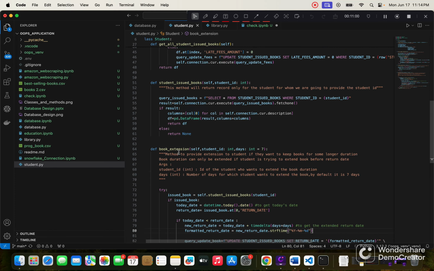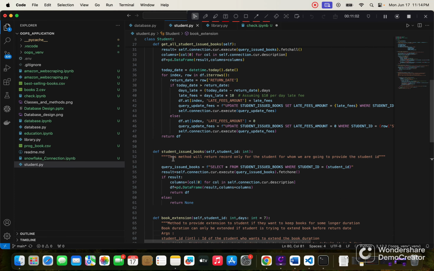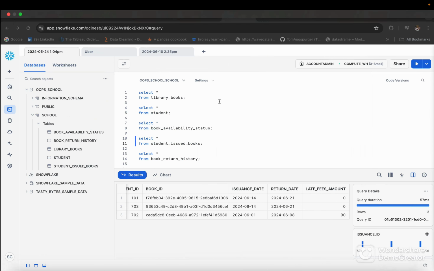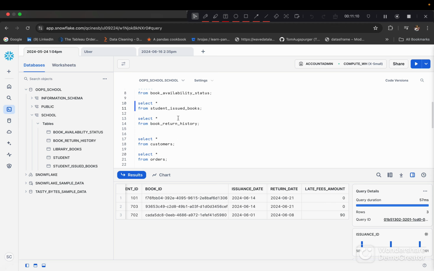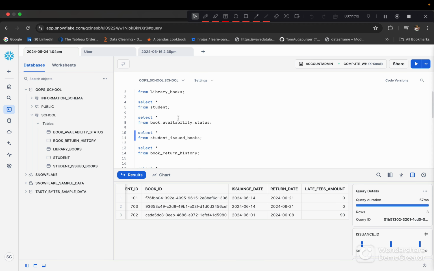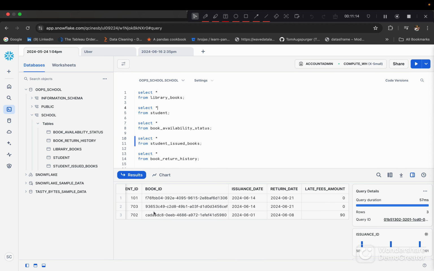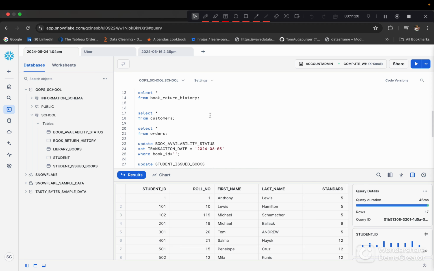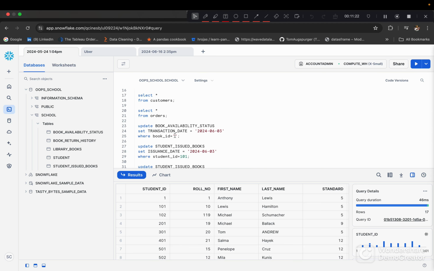So let me show you how these records are working. Get all student issued dates. For that, let me do something here. First, here there are only 3 records, right? So let me check the student and let me pick up 102 here. Oh, I have student 101. Okay.